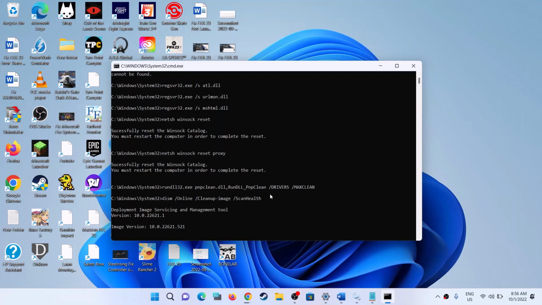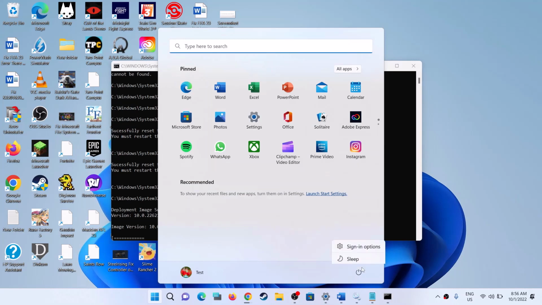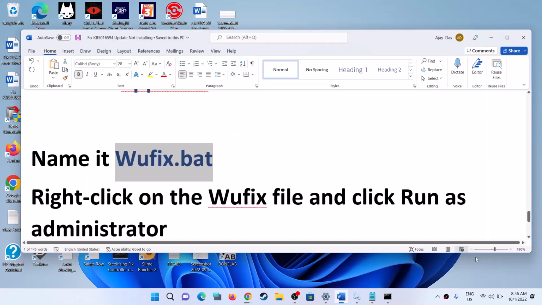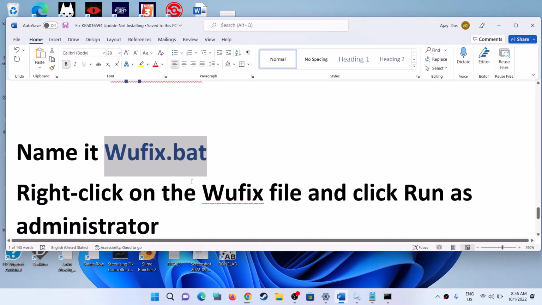So the scan process will take some time. And once all the scans are complete, it will restart all the Windows update services, and then it will close itself. Or you can close it once the process is complete, and then restart your computer. So make sure that you restart your computer after this. And after the system restarts, update your Windows 11 once again, and that should fix the problem.